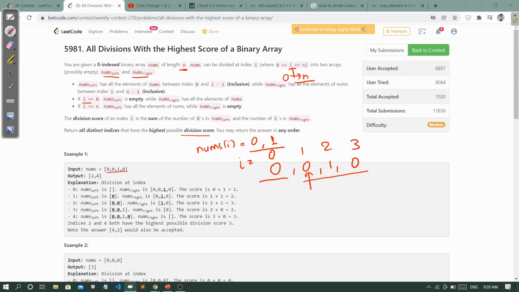If i is equal to 0, it means the left subarray is empty and the right subarray contains all the elements. And if i is at position n, where n is 4, the size of the array, then the left subarray contains all these elements and the right subarray is empty.